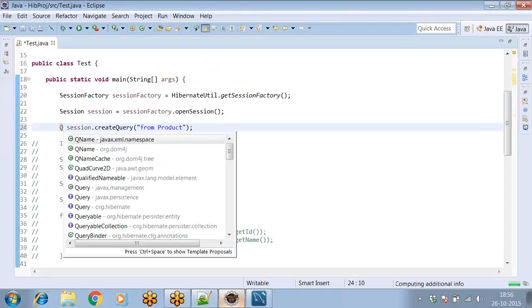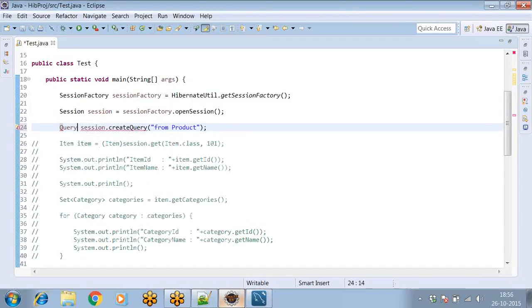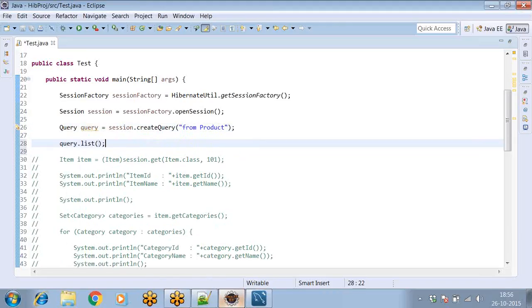Now this create query method returns a query object. You have to take this query object. Once you have the query object, we can use it to execute this query. So we have just created a query object. Now we have to execute this query. So how to execute this query? For that we have a method here called list. Query dot list. That's it.